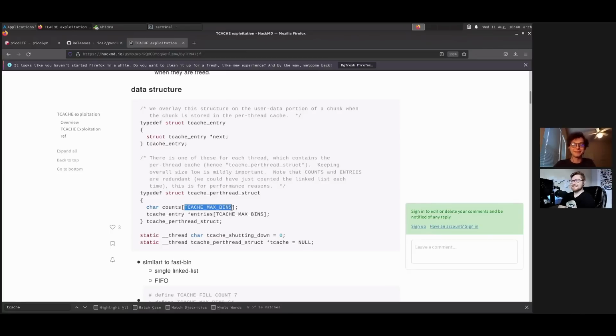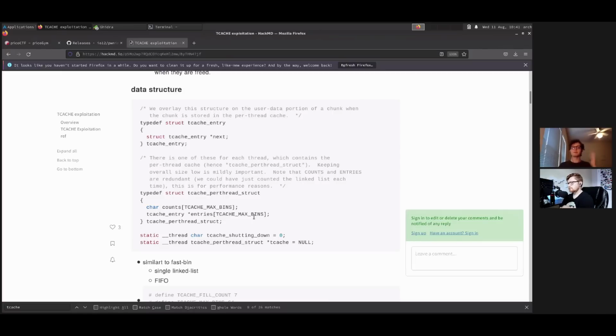I know it sounds a little intimidating, but all that matters is you have a character array, which is a byte array of 64 values. And then you have a pointer array containing the same 64 values. So it's pretty basic to understand the actual layout of the tcache. You just have a whole lot of bytes and a whole lot of pointers. And then how this works is whenever you free a chunk, the tcache will insert a pointer into one of these entries, which is the pointer of the free chunk.